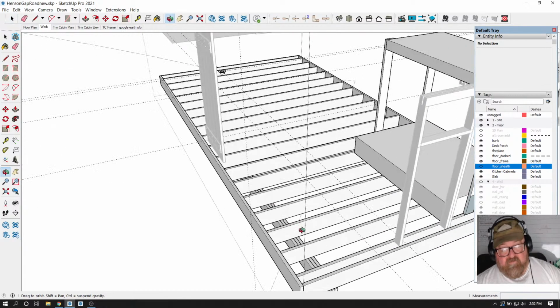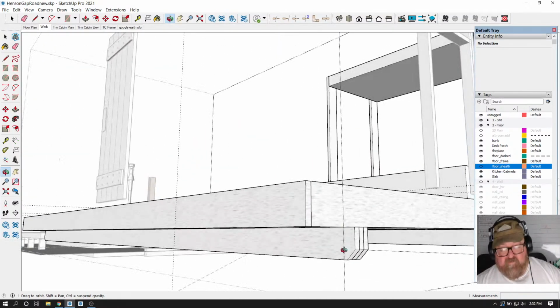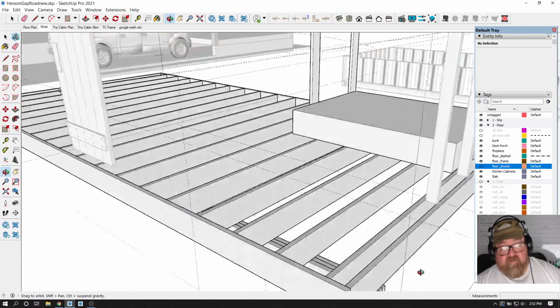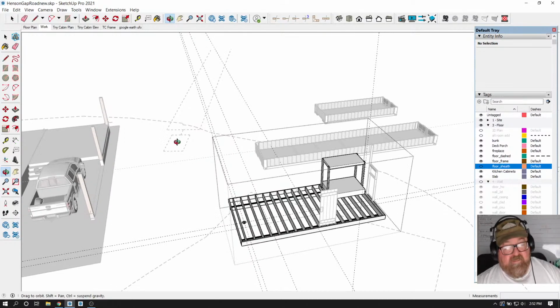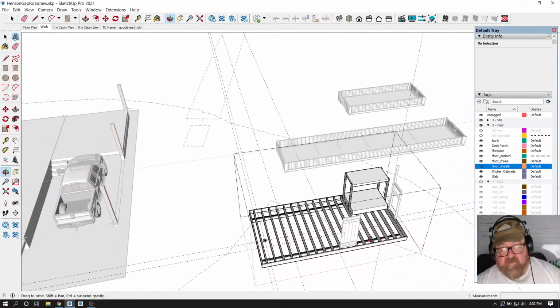Oh, so those are 2x10s. And those are 2x10s because I want that height off the ground to be able to do plumbing down here. The septic tank's going to be right here. And this is going to be turned.